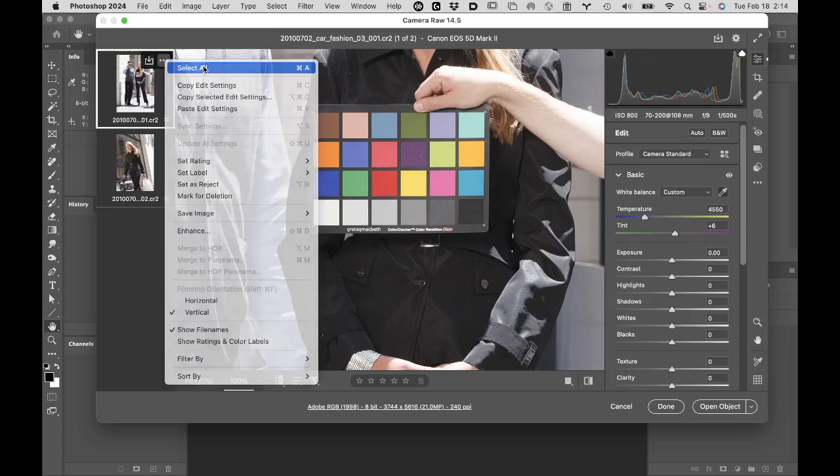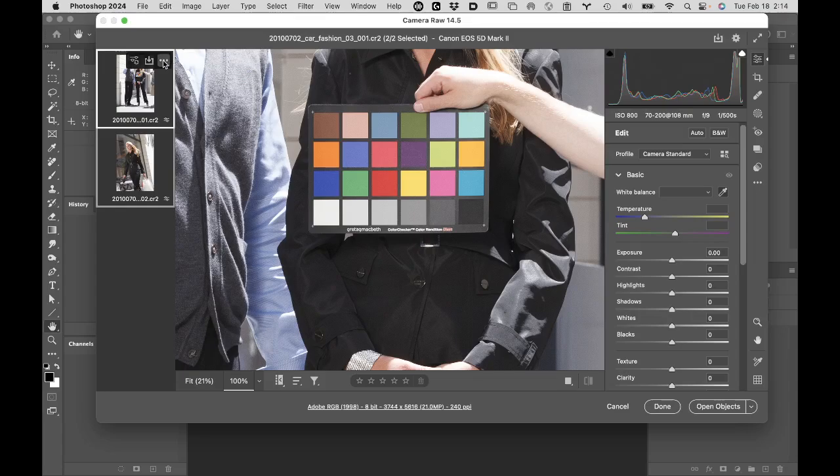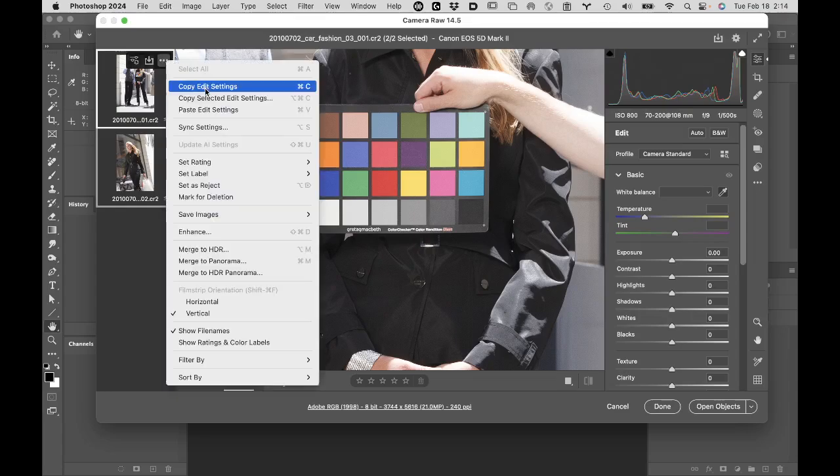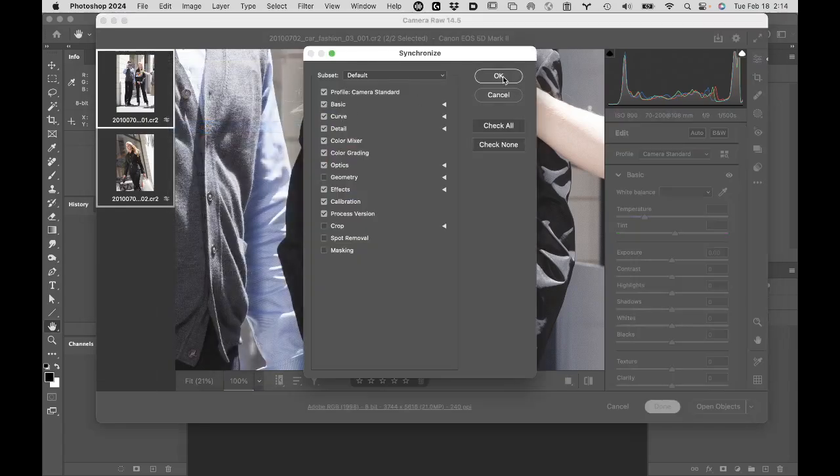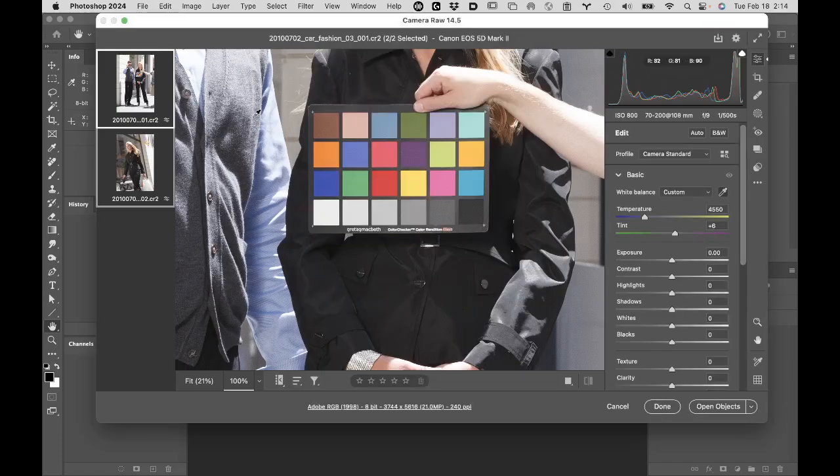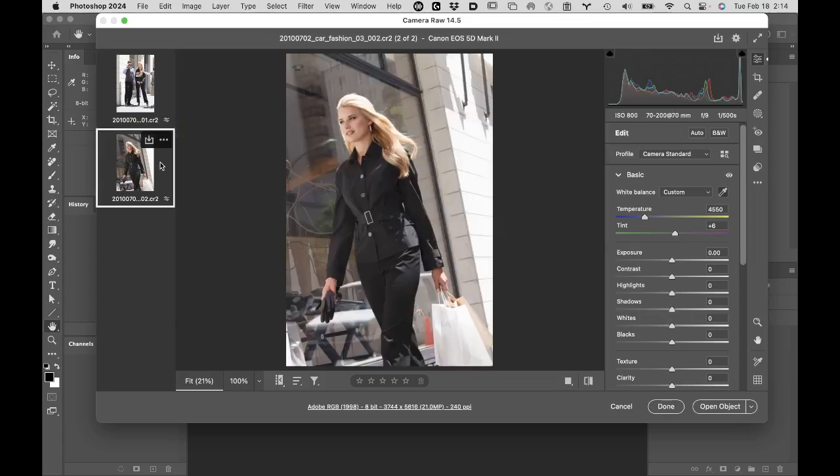I'm going to do a select all and then go right back to the same spot and click on the little 3 dots and come down and do sync settings. So I'm going to say okay to that. And then finally, I'm going to come over to my new image. So this has now been white balanced. It does not have a custom profile, but I already told you we're doing that to just save time. But this thing has been white balanced.